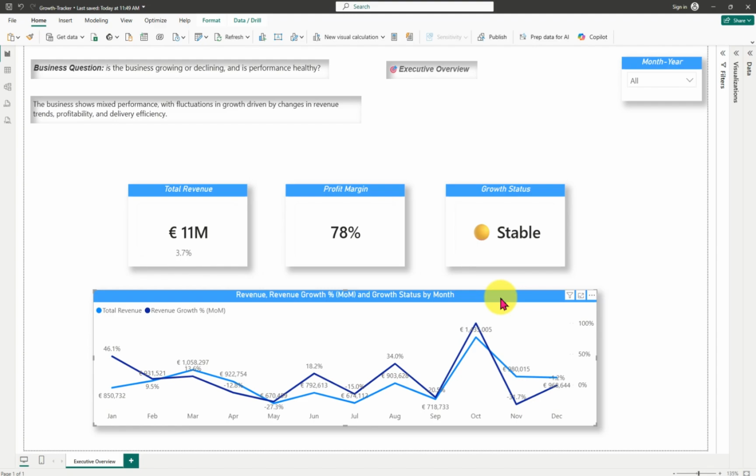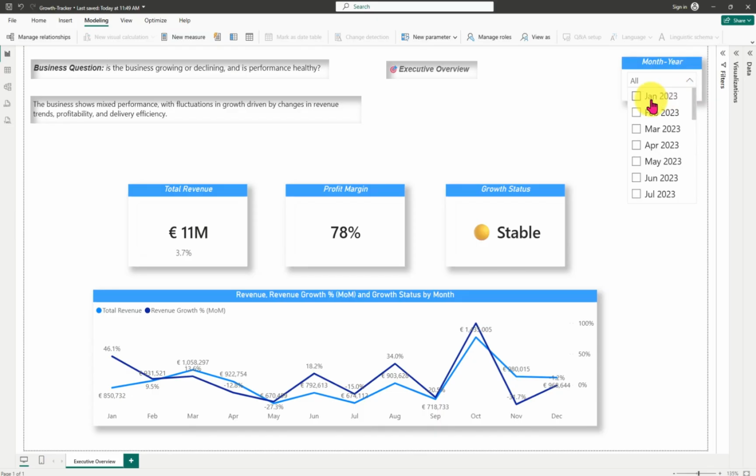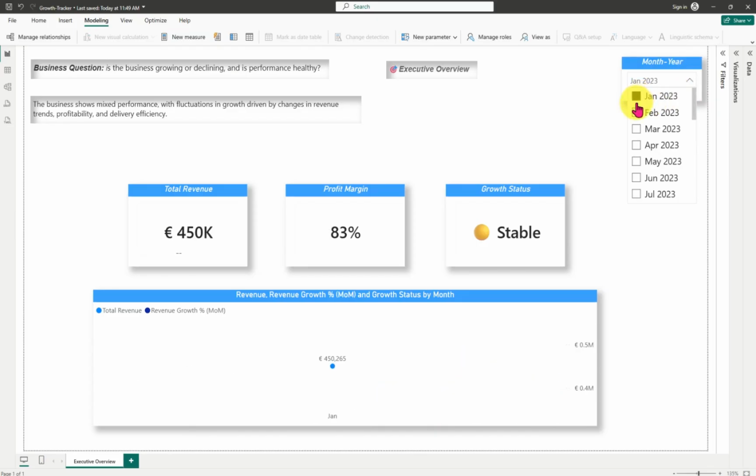So in this, we will go to model, then to manage relationships. From there, we can probably just leave this for now, and probably in the next video we do it, by the time we complete the main one. So when we come back here again, you can see we have our total revenue, which is this. Because in January there is no, what we call, month over month.